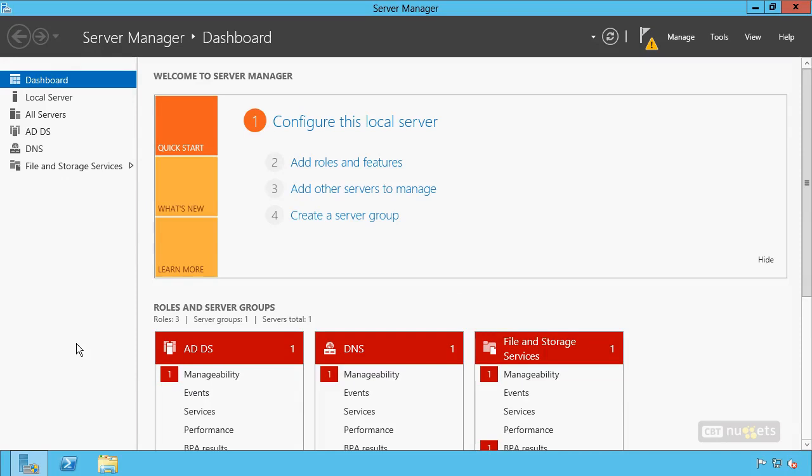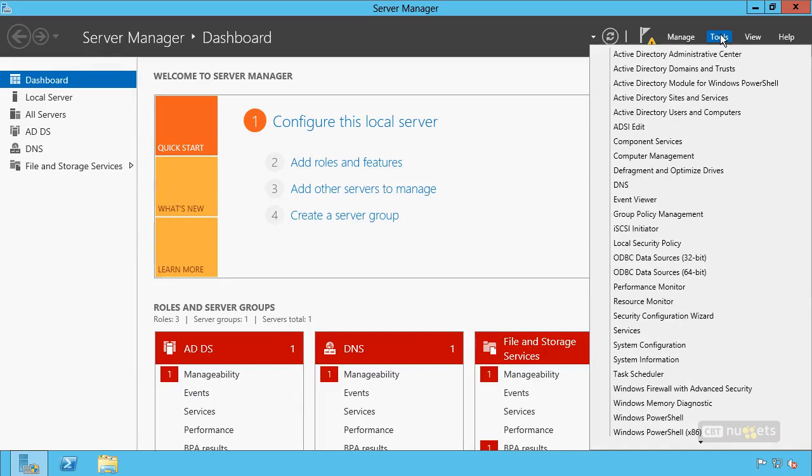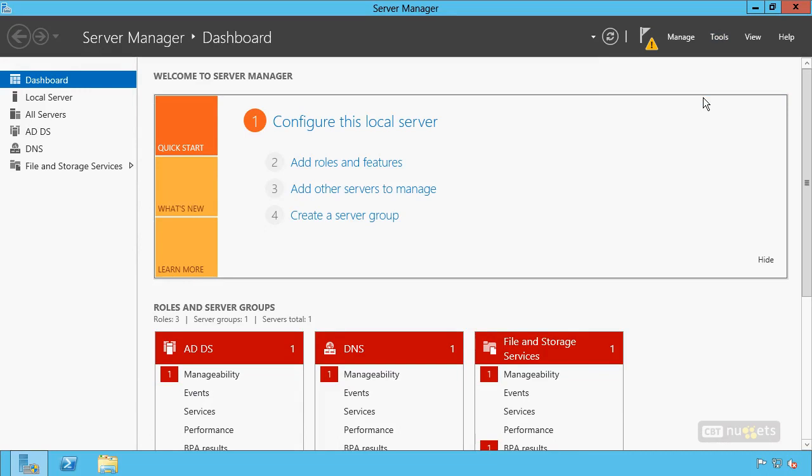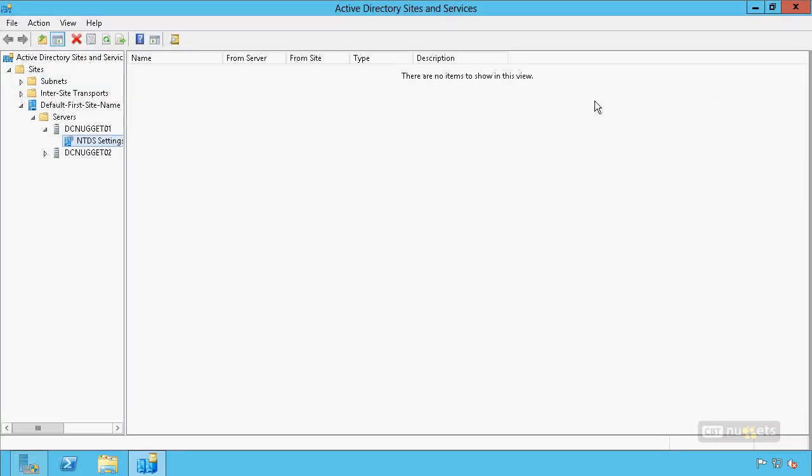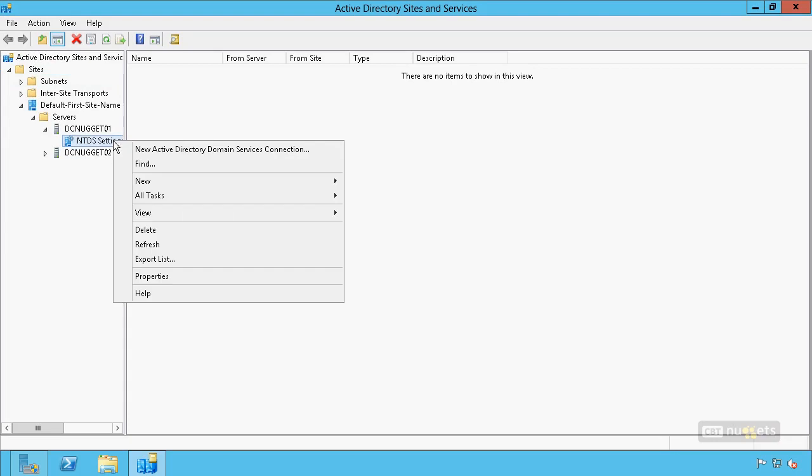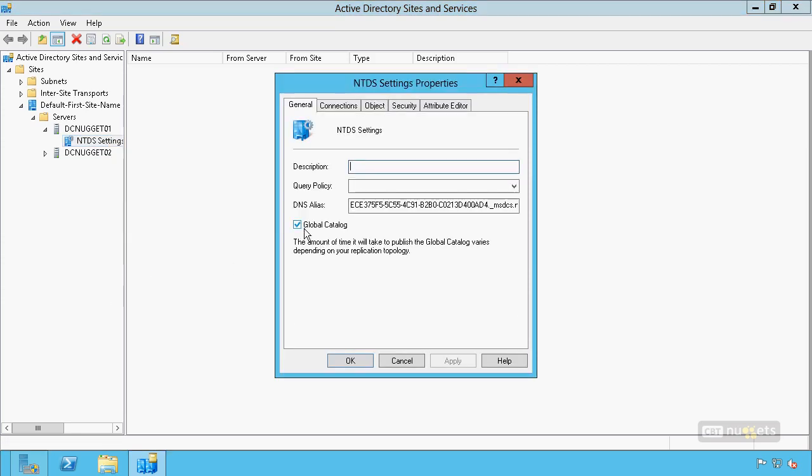Now, the way you configure a domain controller, if it's not already set up as a global catalog, is you go to Active Directory Sites and Services, and from here I can select to make a domain controller a global catalog or not make it a global catalog server. So here's DC Nugget 1. It's actually my only live domain controller right now. And I right-click on NTDS Settings underneath that domain controller, choose Properties, and then here's the checkbox where you can see you can make it or not make it a global catalog based on the checkmark.